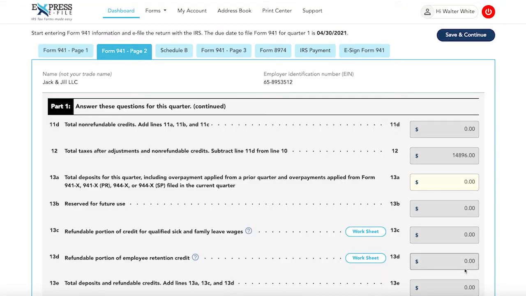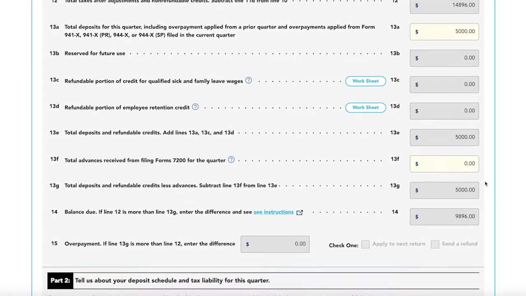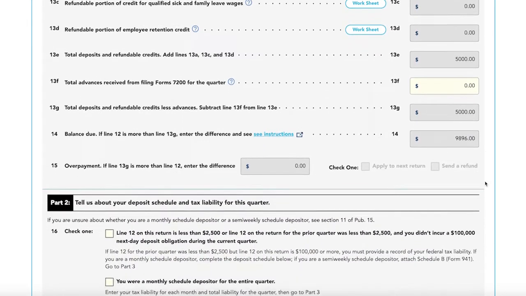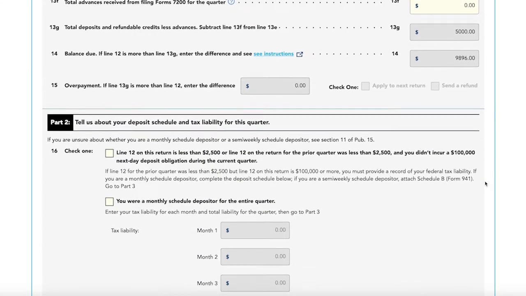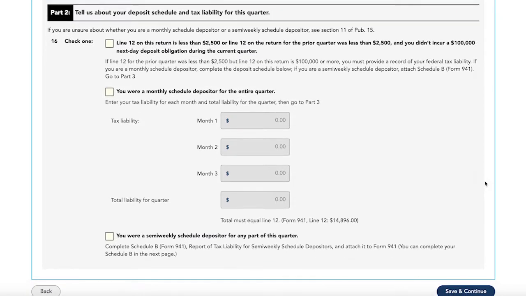Continuing Part 1, list your total deposits for the quarter on line 13A. If you had any overpayments from previous quarters that you're applying to your return, include the overpayment amount with your total on line 13A, which will then be included in line 13E. If line 12 is more than line 13G, enter the difference on line 14. You do not have to pay if your line 14 total is under $1. Do not fill out line 14 if line 12 is less than line 13G. Move on to line 15.